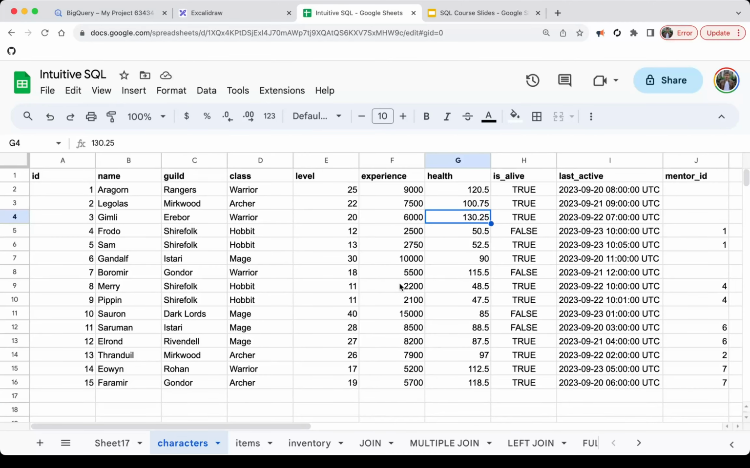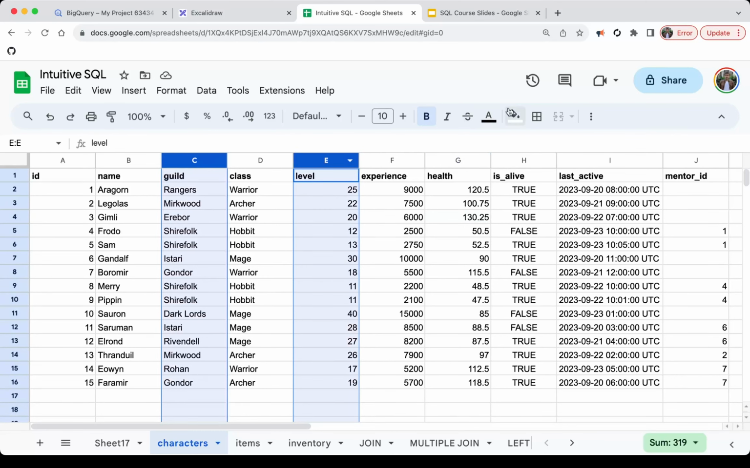So this is the corresponding data to our table in Google Sheets. And if you want to visualize select in your mind, you can imagine it as vertically selecting the parts of the table that you need. For example, if I were to write select guild and level, this would be equivalent to taking these two columns over here and selecting them.